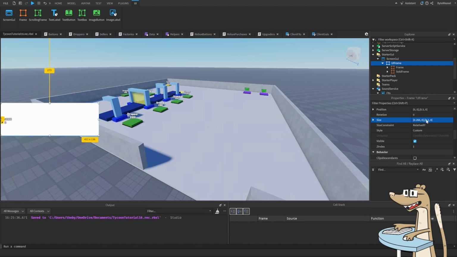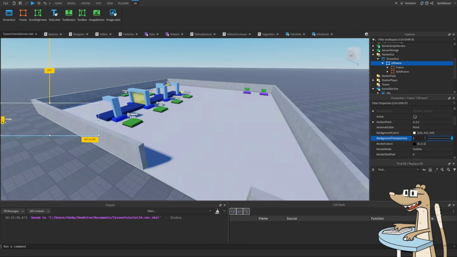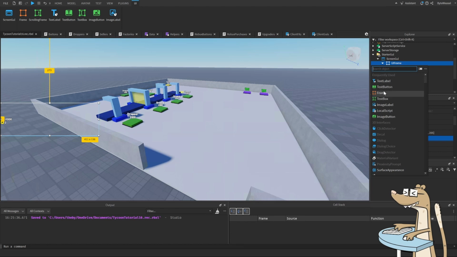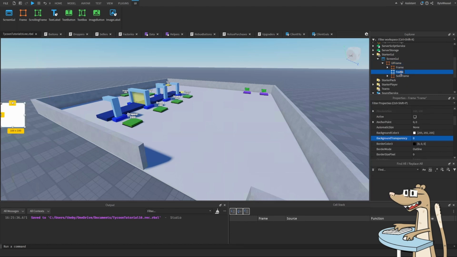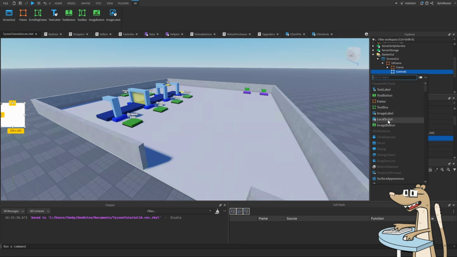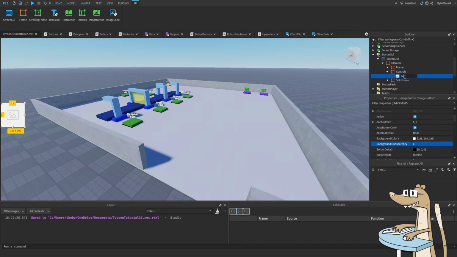And once you've set an initial size using the relative values here, you can use your mouse to then update it a little bit. So that's not bad. We'll turn off the background by turning up the transparency. And then we will add a new frame under here where we're going to store all of our clickable buttons. So I'll call it, I don't know, controls. And under that controls, we'll add a new image button and we'll call it settings button. And that will be our settings button.